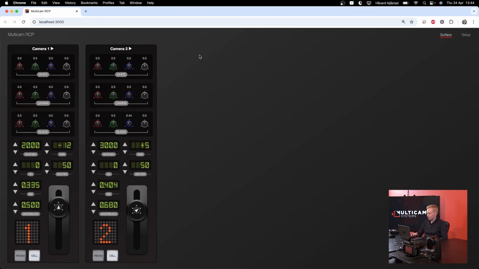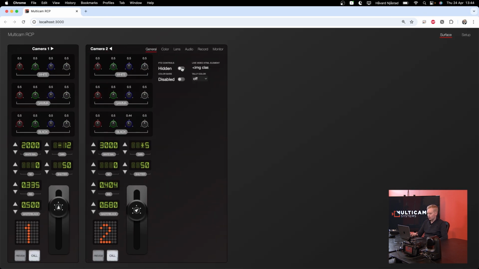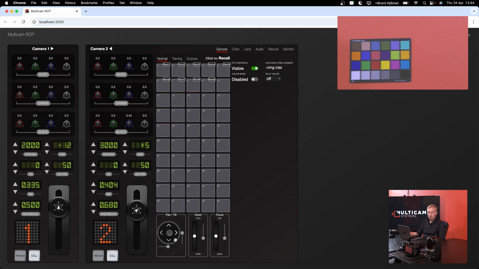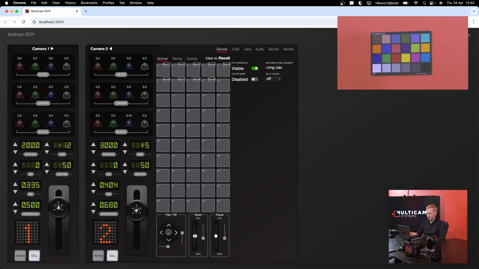In the control surface, you can then show PTC controls if your camera is actually a PTC camera. And then you can drag the joystick around to control the camera, and you can zoom, and also you can recall presets or also set presets.